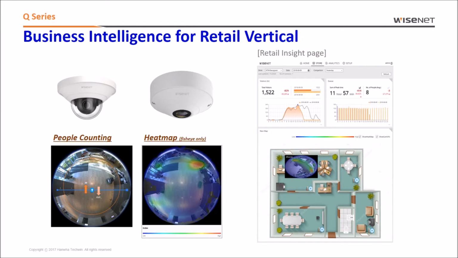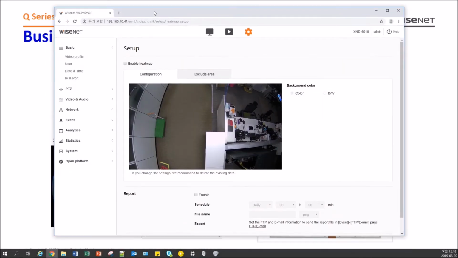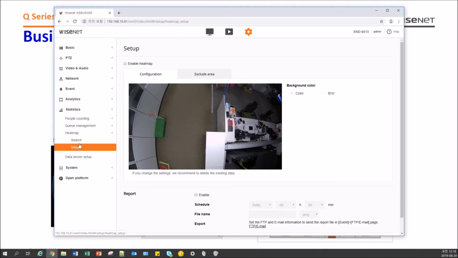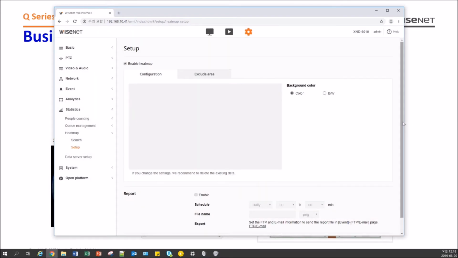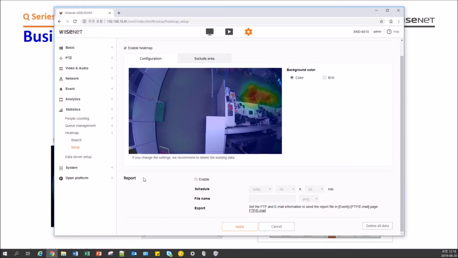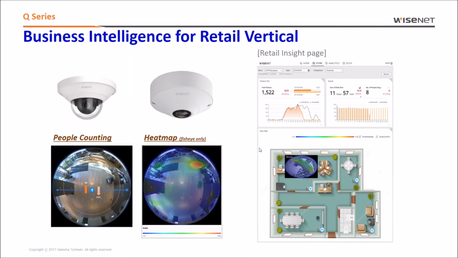For the heatmap function, just go to the camera web page, and you can find the heatmap menu from here, and click enable heatmap. Then you can use heatmap. And also you can use this report function, so you can have a daily or weekly report about the heat map. You can send the image file to FTP or email. Okay, that was all about the Q Mini camera.